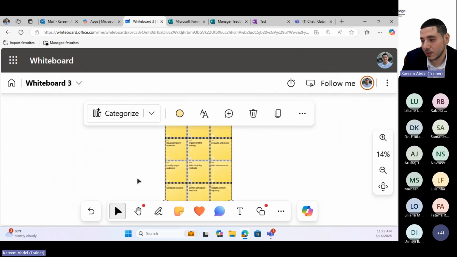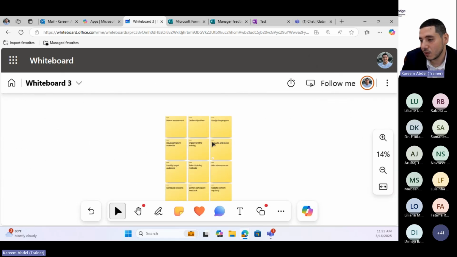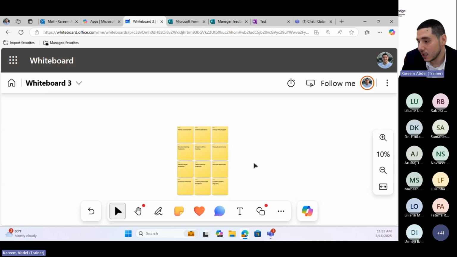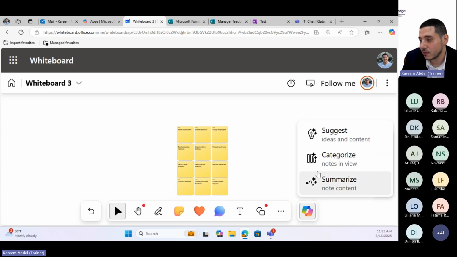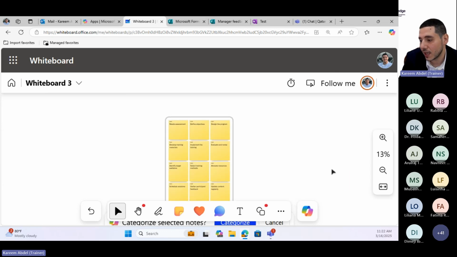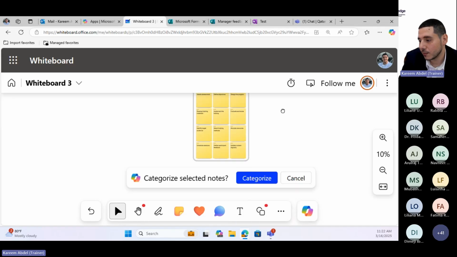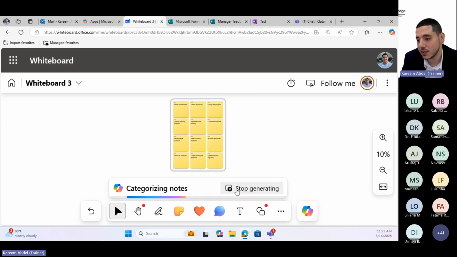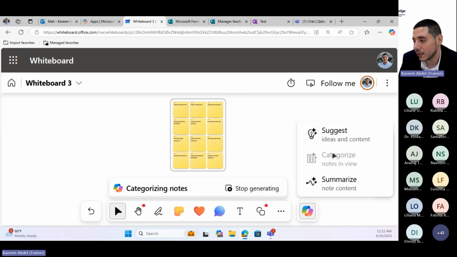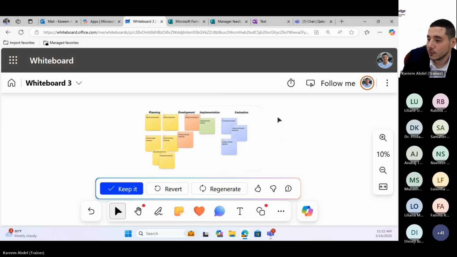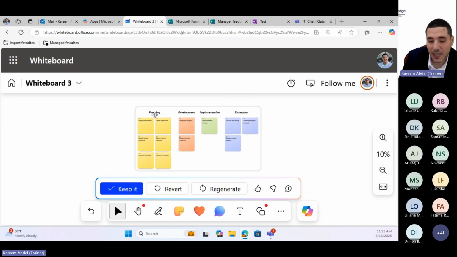Okay, if I'm happy with that, I'll click insert. And there we go. We have these steps over here. Let's say I'm not happy with grouping them, so I'd like to categorize them into different categories. So I go to Copilot and click categorize. And there we go. We've got the planning, development, implementation, evaluation.